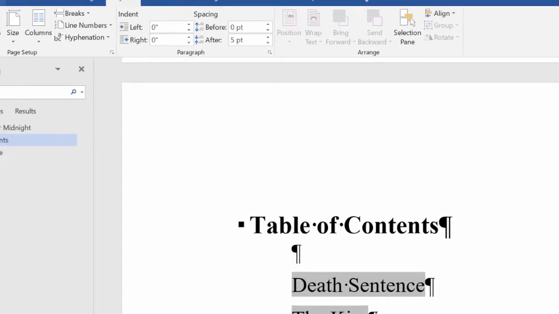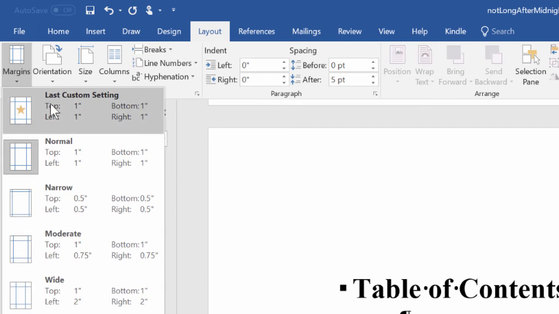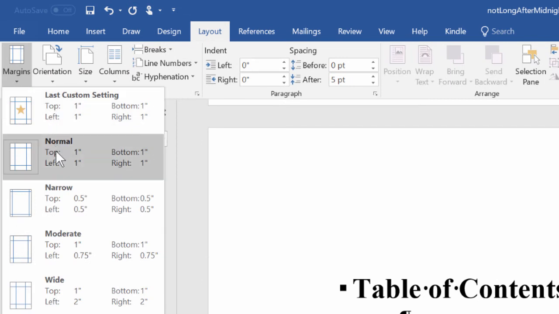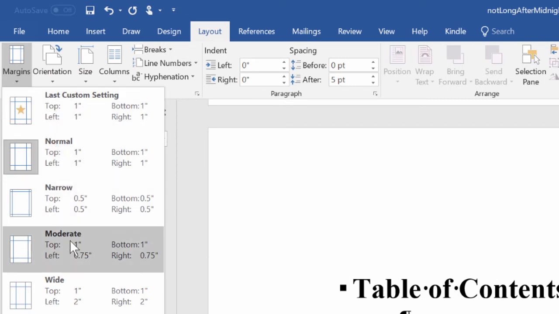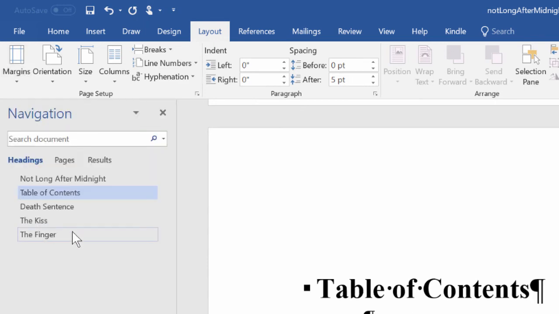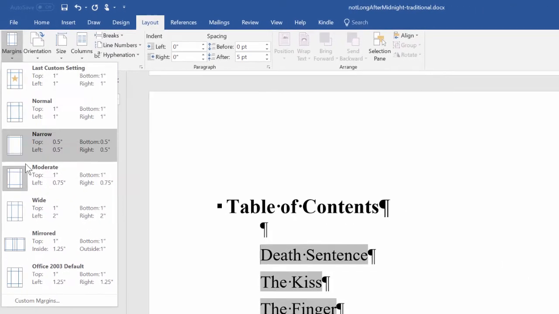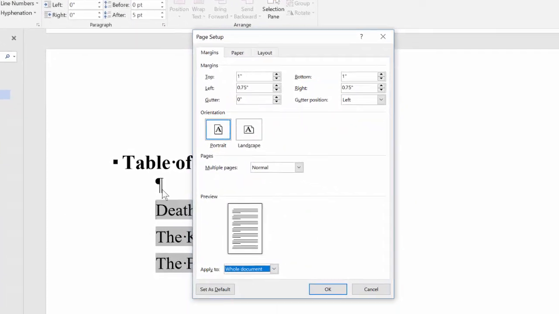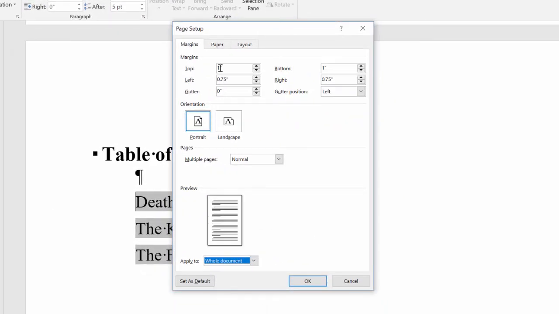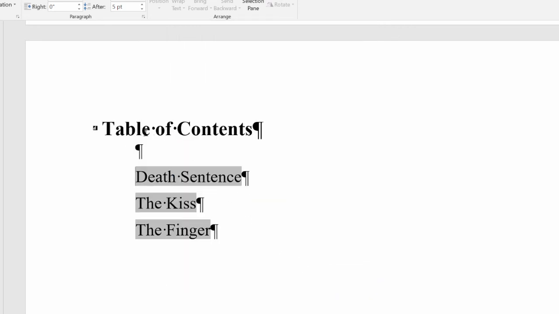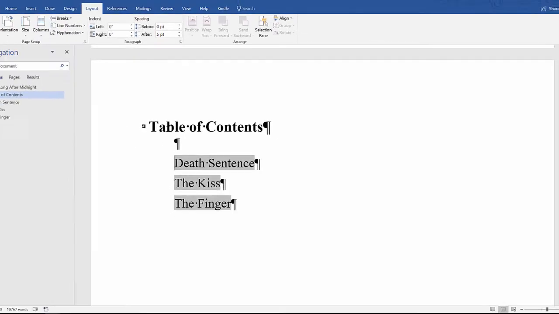Now what I'm going to do is go to margins. And I want 0.75 inch margins all the way around. Okay, here's moderate. I can get them most of the way. And then I go to custom margins. And I can type the top and bottom I want to be 0.75 as well. Okay, so narrower margins. And now we're almost formatted for a print-on-demand paperback. We had this nice clean document to start with.